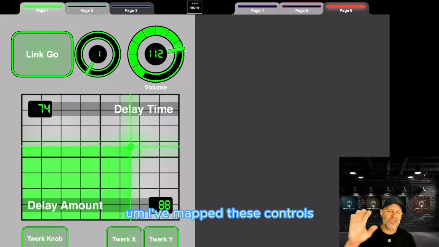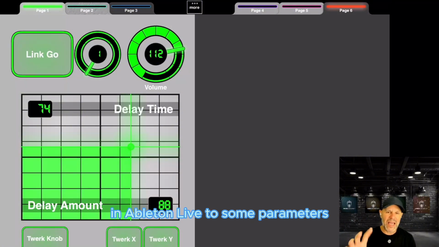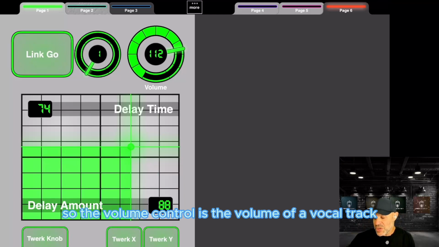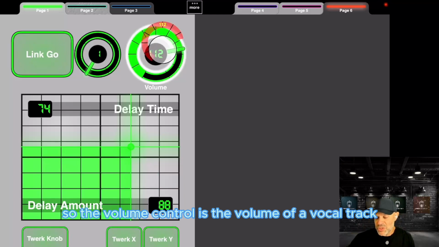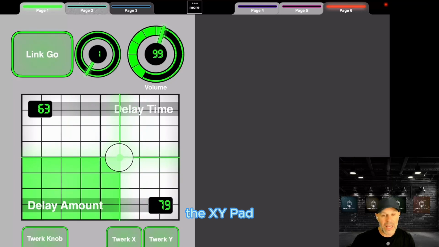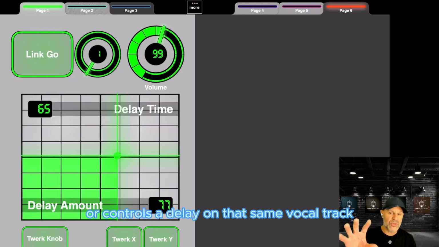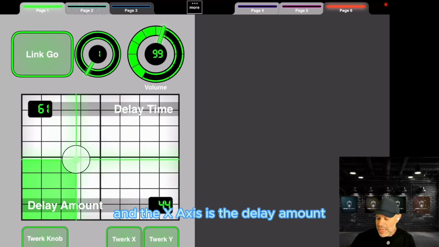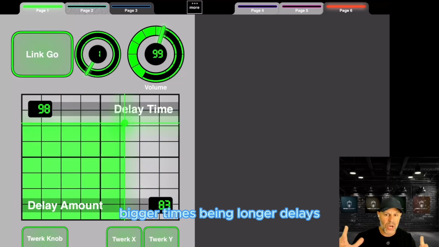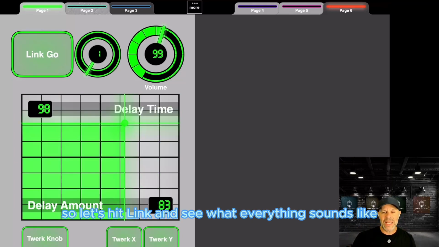All right, we're ready to get moving and showing how this works in a musical context. I've mapped these controls in Ableton Live to some parameters, and I've also relabeled the controls. So the volume control is the volume of a vocal track, which we'll hear in a second. The XY pad controls a delay on that same vocal track, and the X-axis is the delay amount, and the Y-axis is the delay time, bigger times being longer delays. So let's hit Link and see what everything sounds like without twerk.